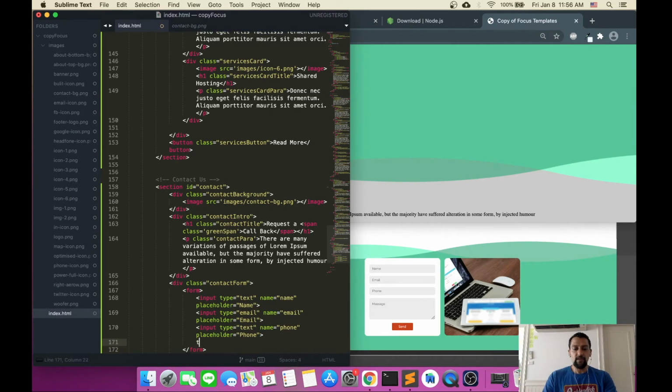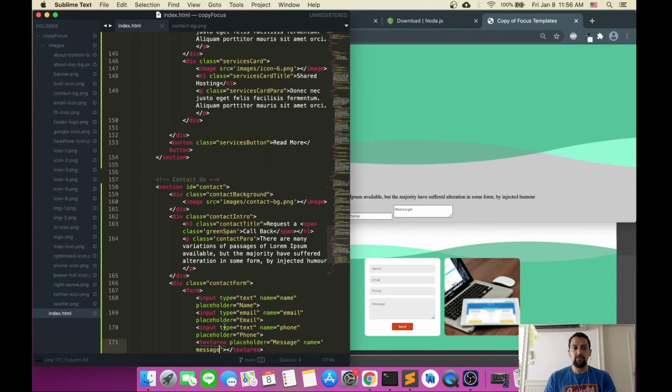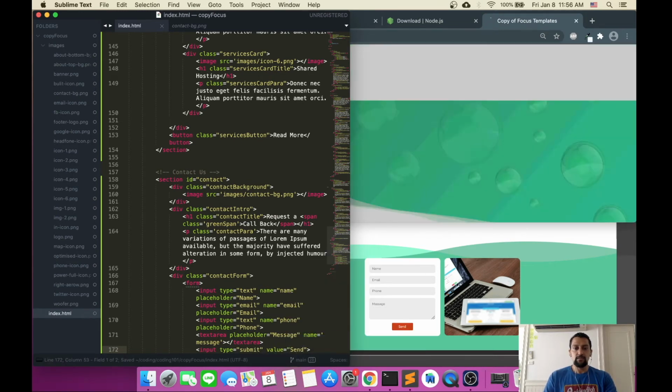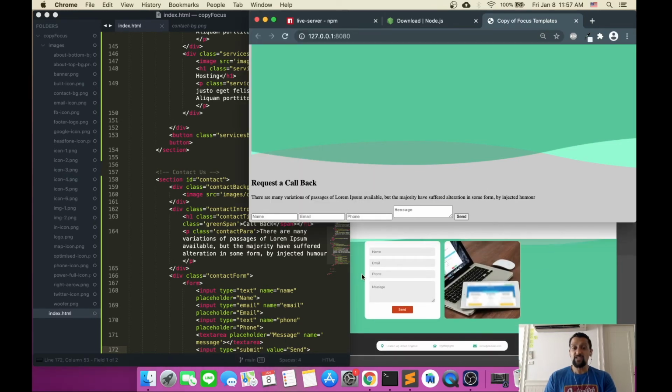And we have finally a text area. And we've got inside here a placeholder of type message. And we'll give this a name of message. And that should be it. So now we've got our 4 boxes, and we have to put an input button. Input button, submit, value send. So now we've got our 4 boxes, with no styling yet, but they have functionality.